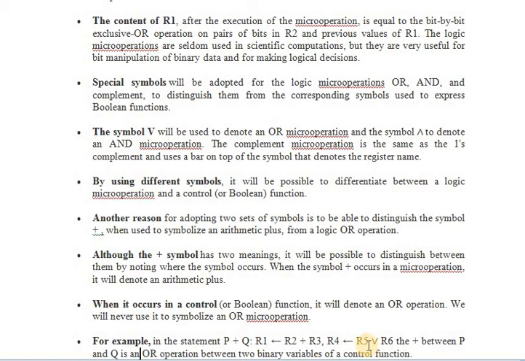P plus Q colon R2 plus R3 is stored in R1. R5, what is this operation? This is the OR operation. So see here, this is OR operation, that is stored in R4. So then the plus between P and Q is an OR operation between binary variables of a control function. Now you will understand that.